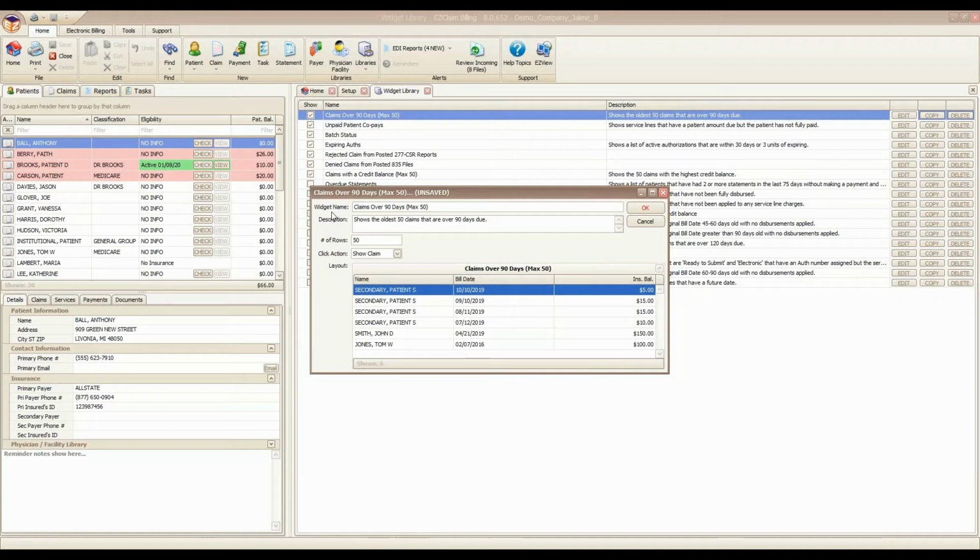Widget name is just what you call your widget. It should be short because you can go into greater detail in the description field. The description allows you to put a detailed description of the logic that you use to create the widget. So for my example, I'm actually going to update the description to indicate that it's showing insurance balance instead of all balances. So right in here, showing the oldest 50 claims that are over 90 days old.